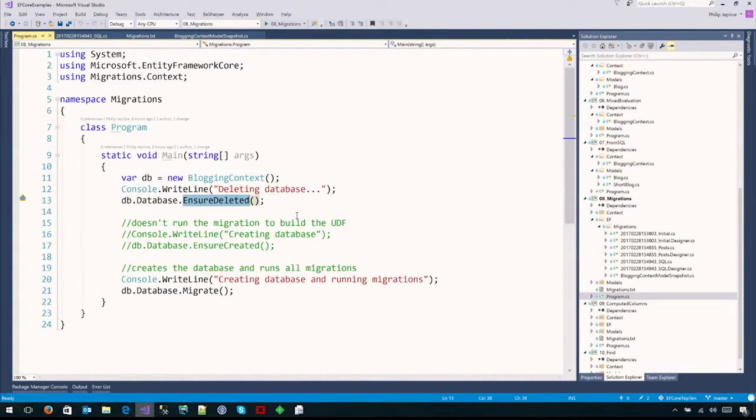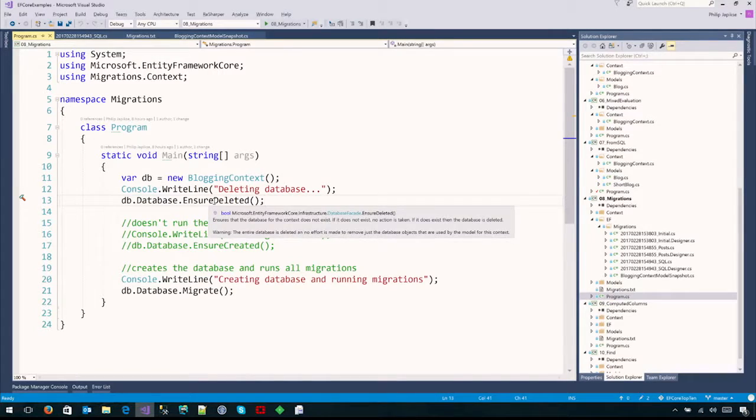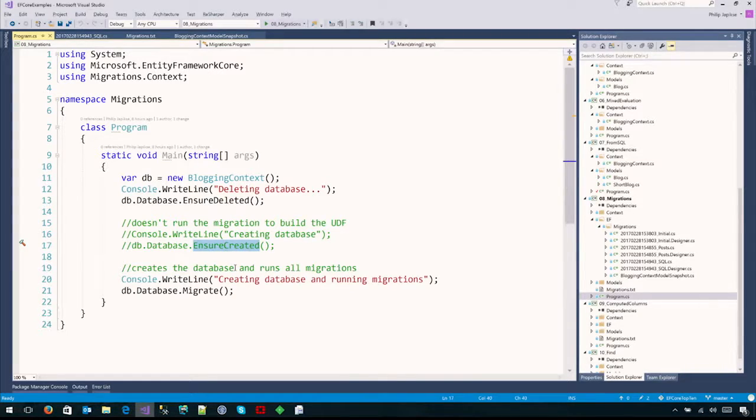I want to talk about ensure deleted, ensure created, and migrate. Ensure deleted and ensure created combined is similar to drop and create database always, which existed in EF6. Ensure deleted says, hey, if this database exists based on a connection string within the blogging context or those context options, then delete it. If it's already deleted, we're happy, move on.